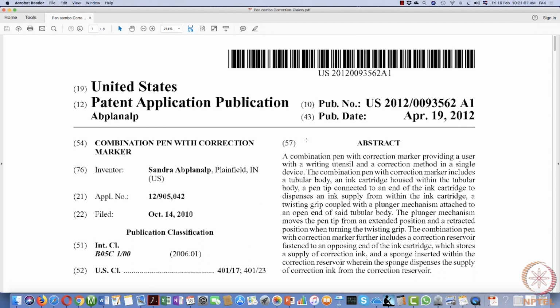Now the abstract gives you a summary of what the invention is about. Now we'll just quickly read that abstract, at least a part of it. A combination pen with correction marker, providing a user with a writing utensil and a correction method in a single device. Now that itself gives us an impression about what the invention is about. It's a combination pen with a correction marker, and the correction method and the writing instrument, both these things are combined in a single device.